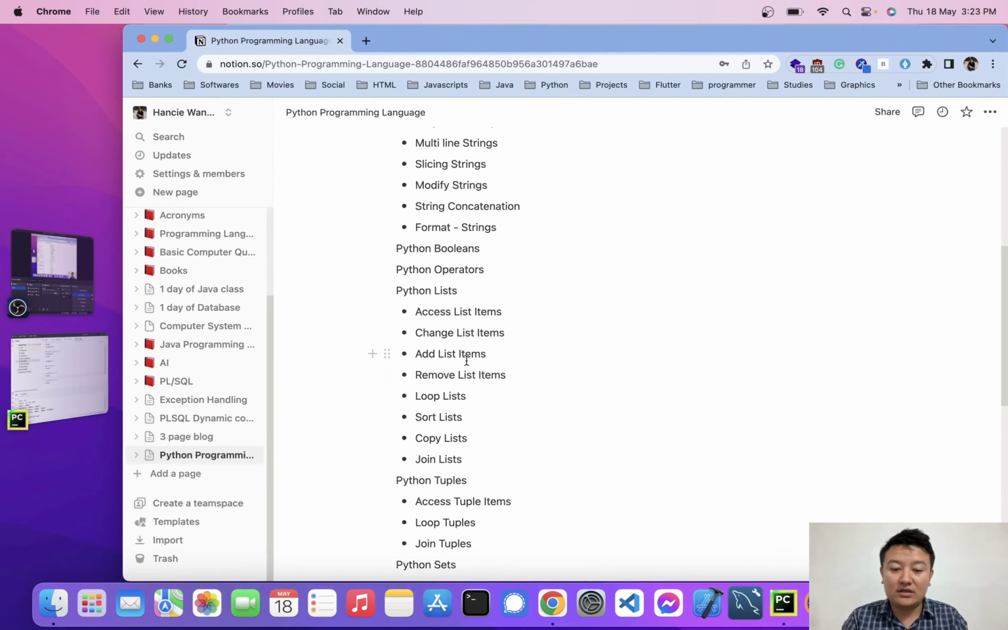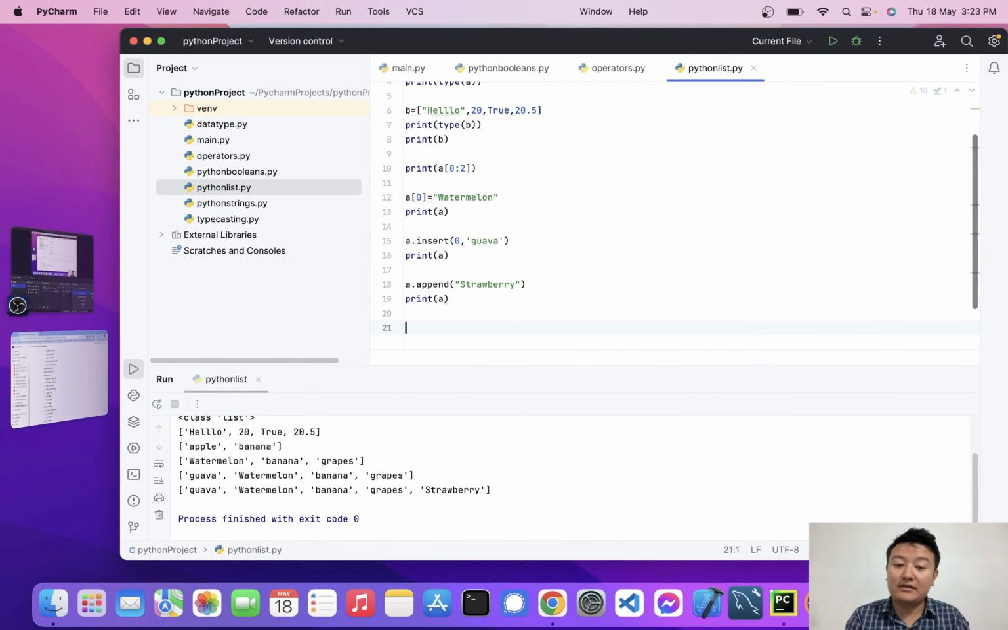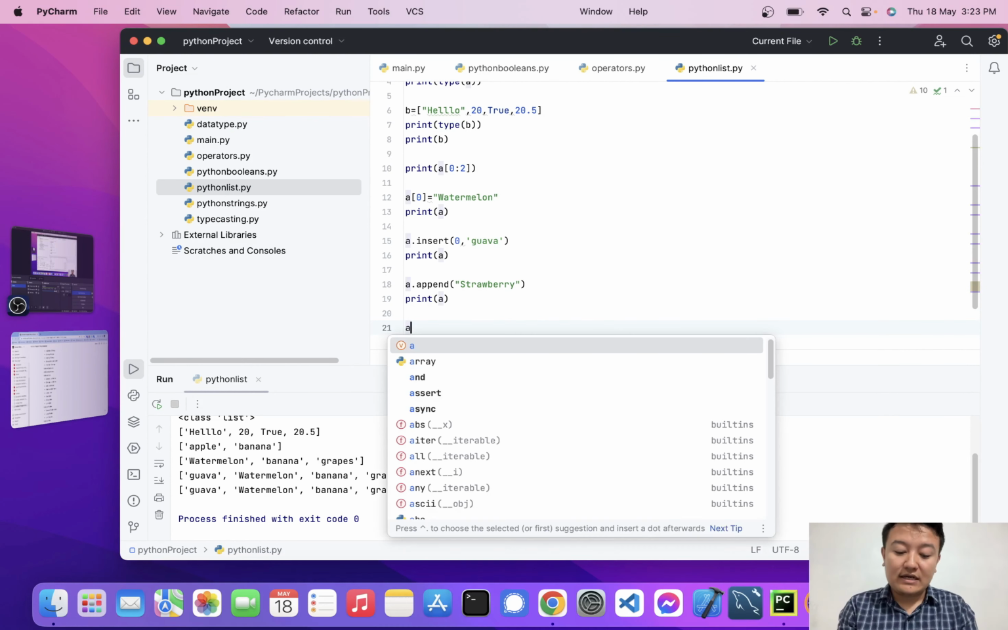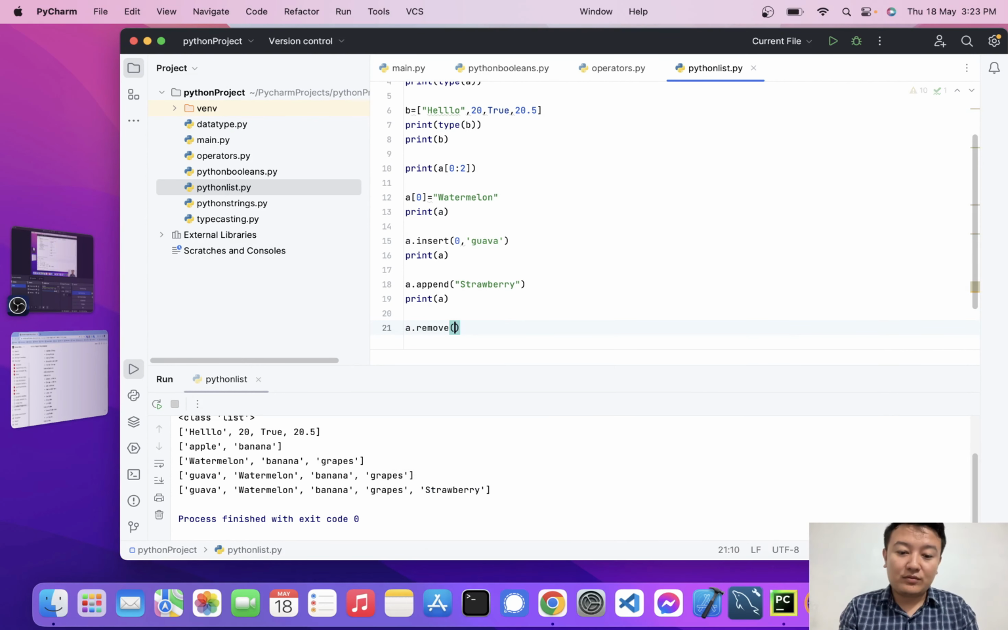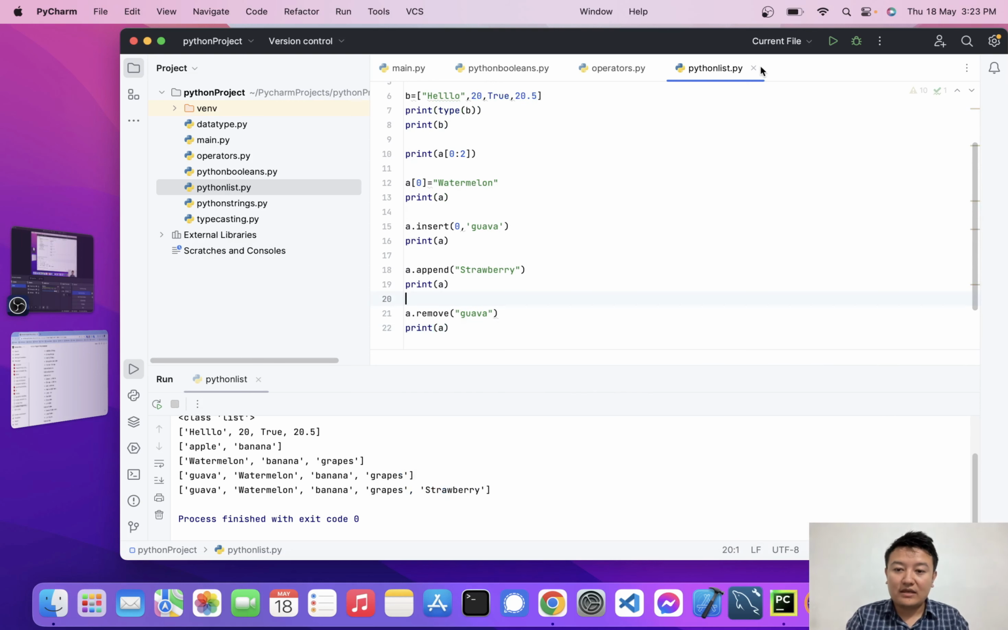And the next thing is remove list item. How can we remove a list item that we have already added? For that we just write a dot remove. What do we want to remove? Let's say I want to remove guava, and when I print a, here it is, the guava is removed from the list. In this way we can remove any item from the list.